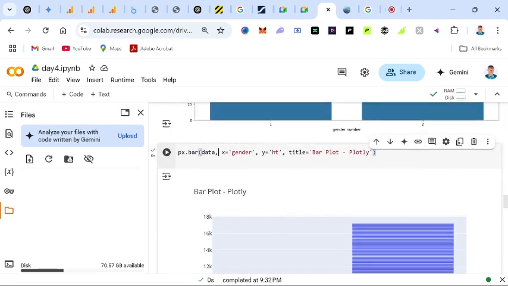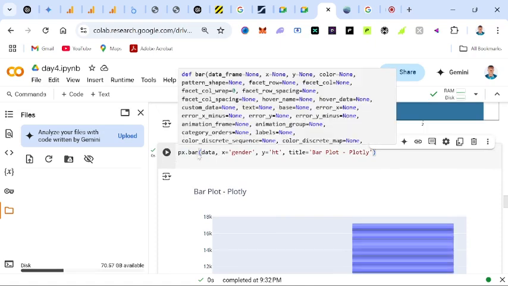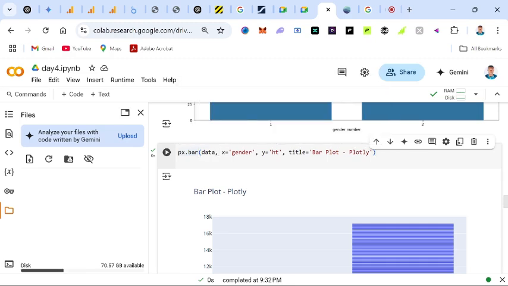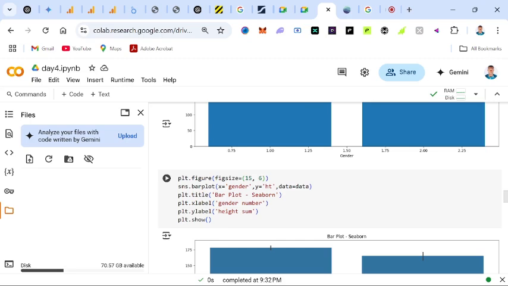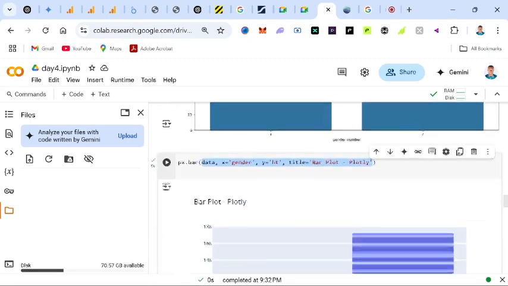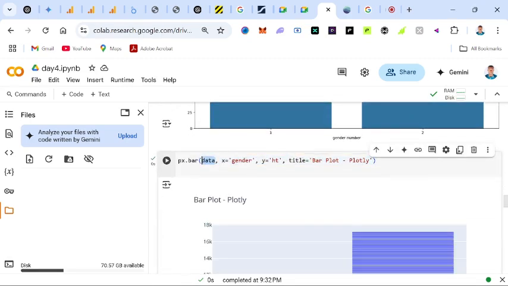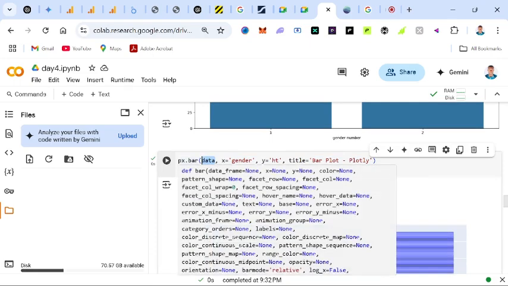Similar to matplotlib, you say px.bar. The same way matplotlib calls it bar, Seaborn is the only one that calls it bar plot. This one too calls it bar. But the way you pass your data inside is similar to the way you pass your data to Seaborn. This one allows you to specify your data, but you will not say data equal to before the name of the data. You can just pass the name of the data directly. That is how Plotly allows you.